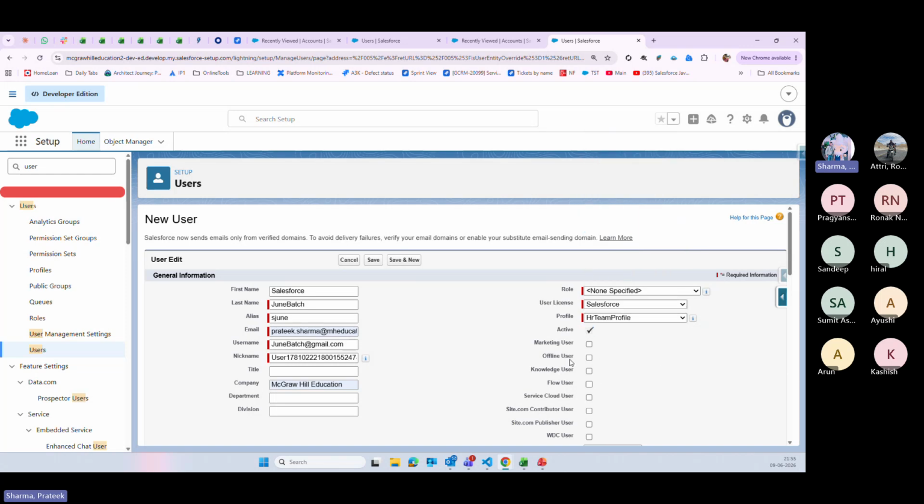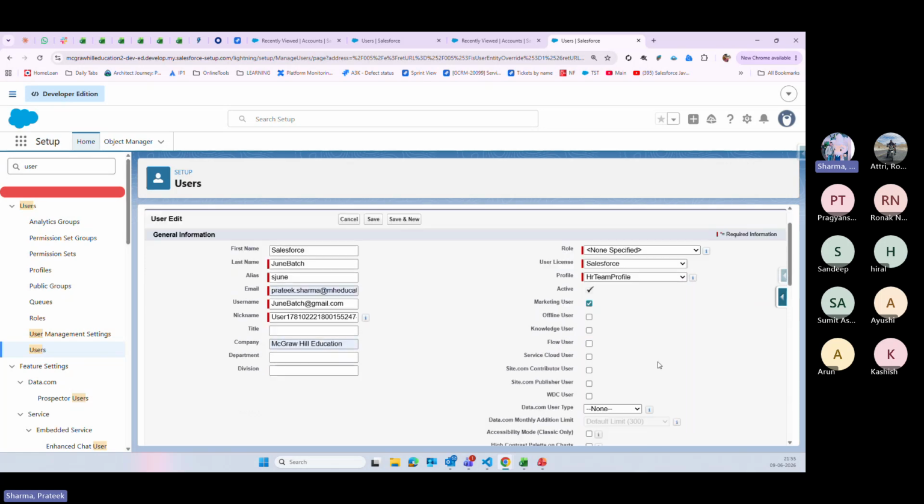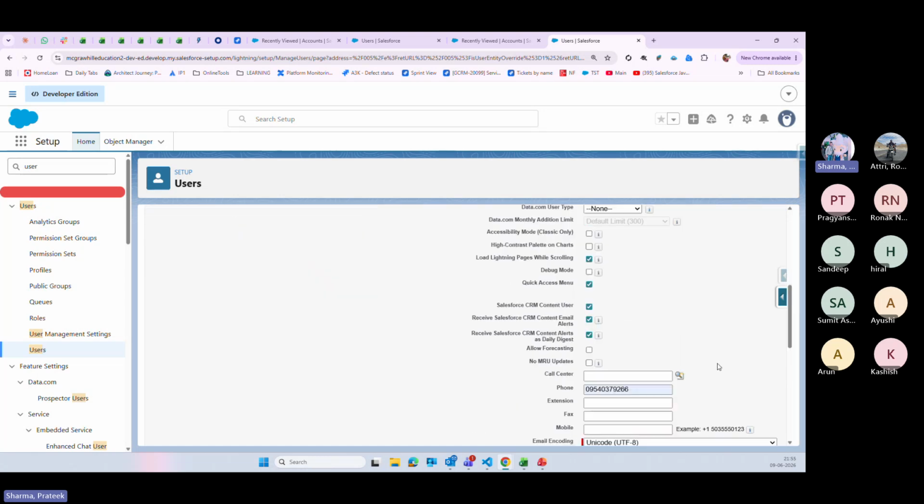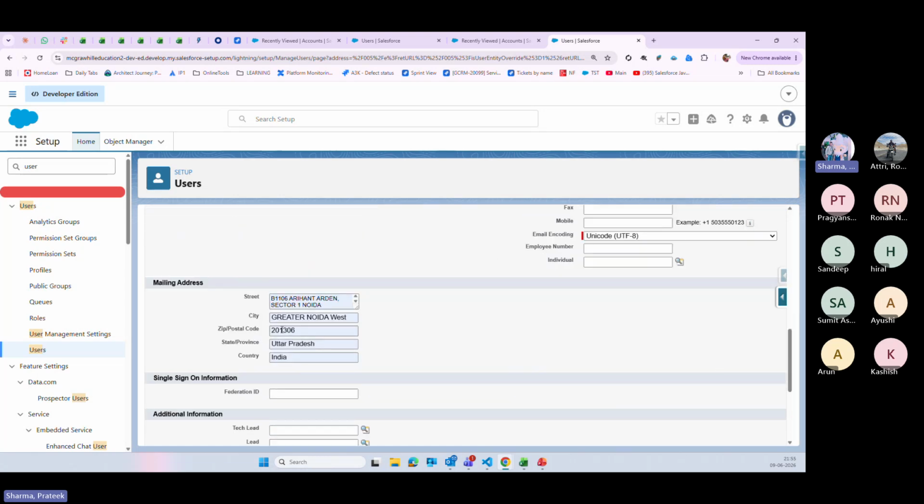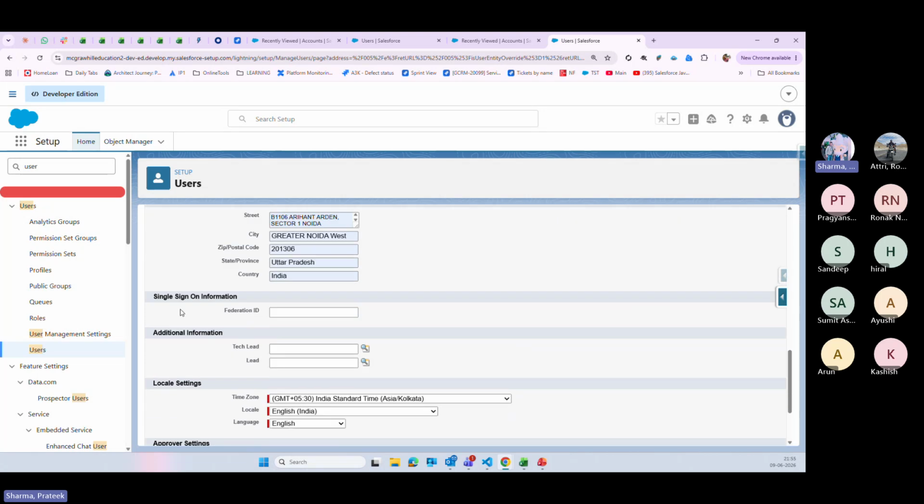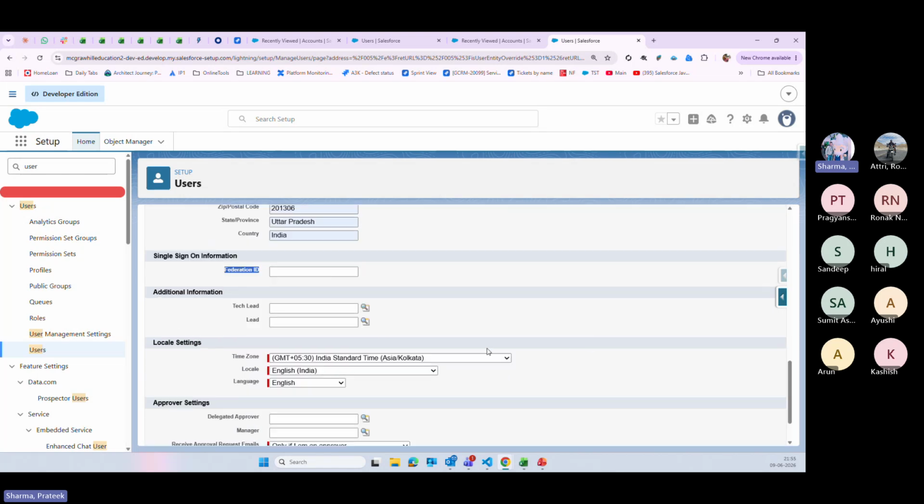Active checkbox is there. If you want to access marketing related objects, you can make your user a marketing user, offline user, or knowledge user. All these things we will discuss as our course progresses, right? Here there are some mailing addresses, single sign-on setting, and federation ID, which we'll discuss when we discuss single sign-on. This will be utilized at the time of single sign-on. And then there are some hierarchical relationship fields.